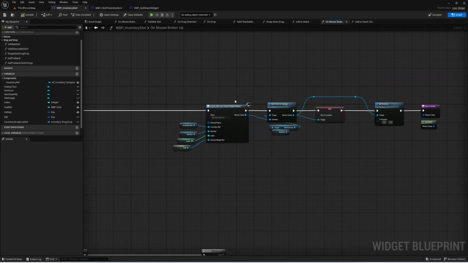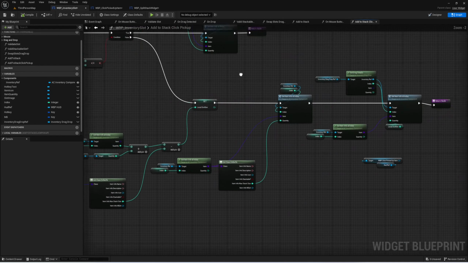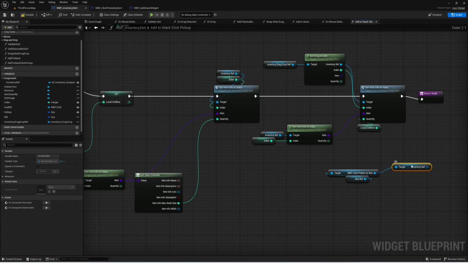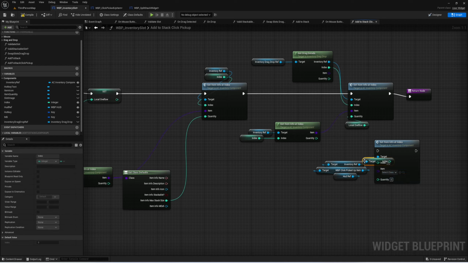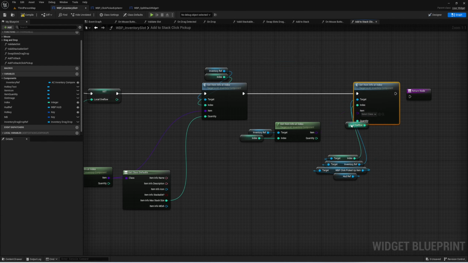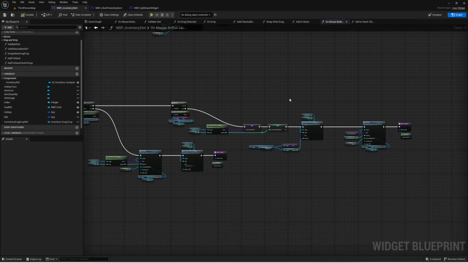Let's go to our inventory slot and let us go to add to stack, click. And now we can get our inventory ref from our click picked up. And we can set item info index. We need the index, so get the index as well from our click picked up, and plug it in like so. The overflow goes in like so. Get rid of these. And the item is this item. Compile that.